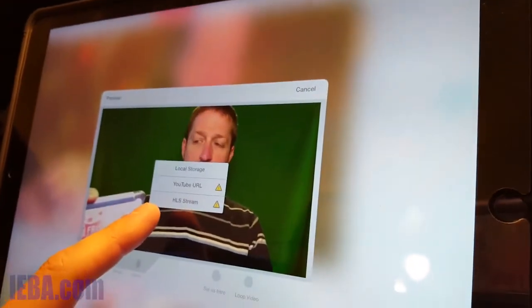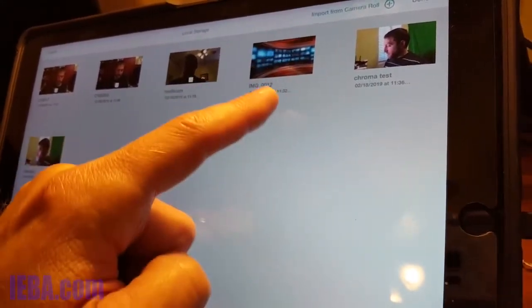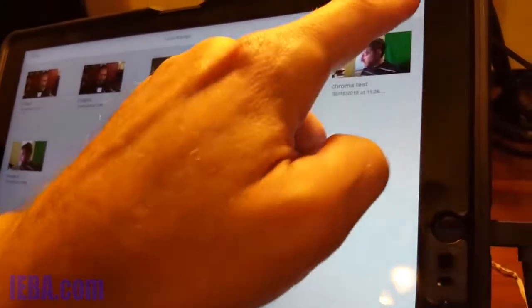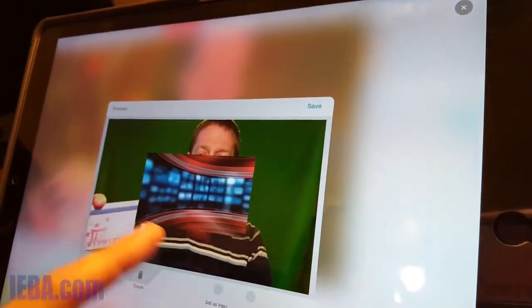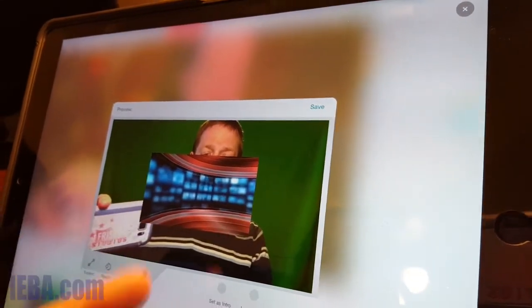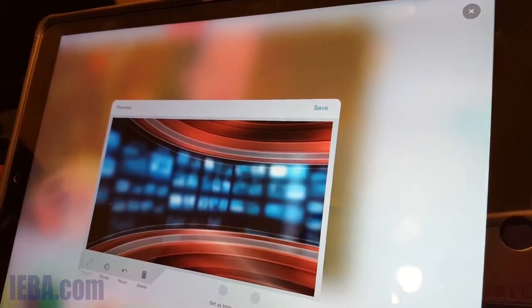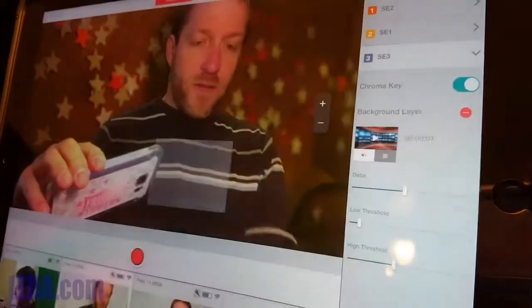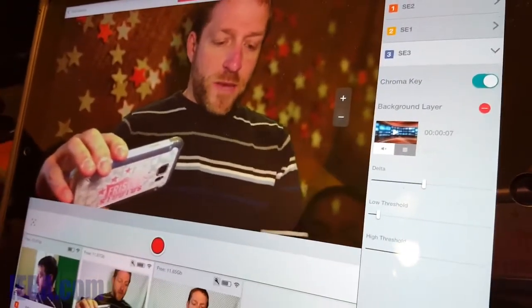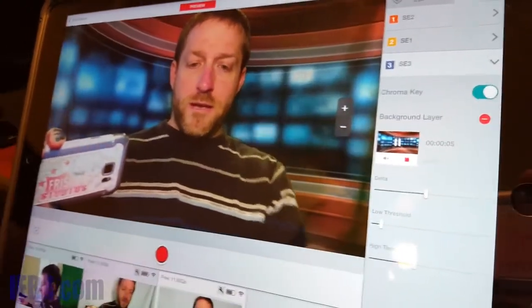Background layer, you can have a movie, and this would be really good. Add a video, local storage, and I've got this little movie here with this nice little looping background. It's a seamless loop, so we can call this up, say done. And now I've got this thing, see how it's playing. It's blurred, it'd make a great background. So we're gonna expand this, see that? Loop video. So you can loop the video, save it. So now when I call up SE3, play. It helps if I hit play.